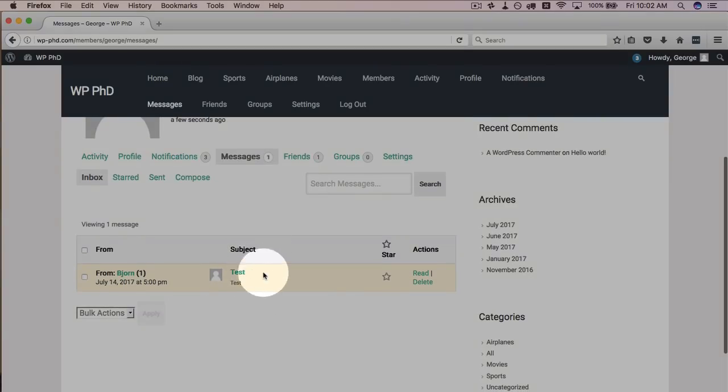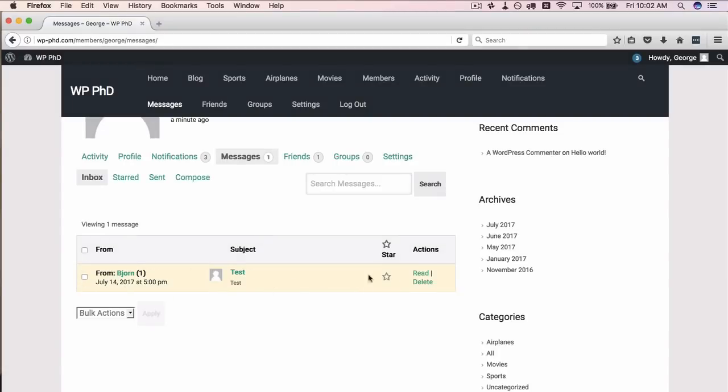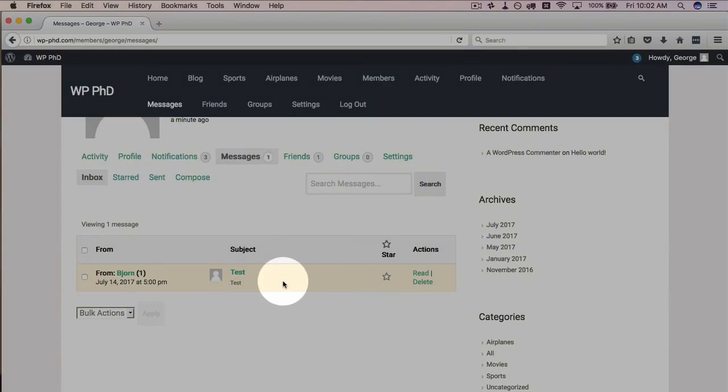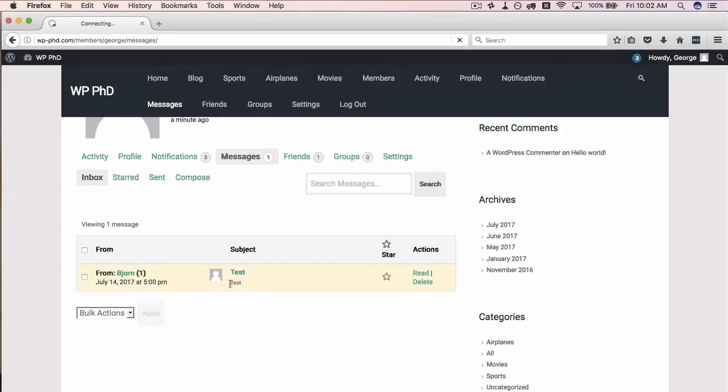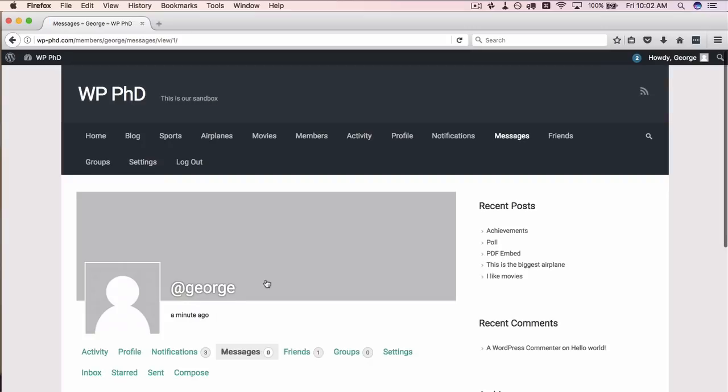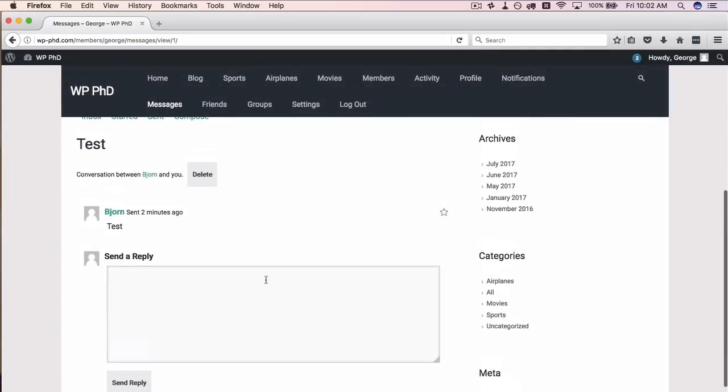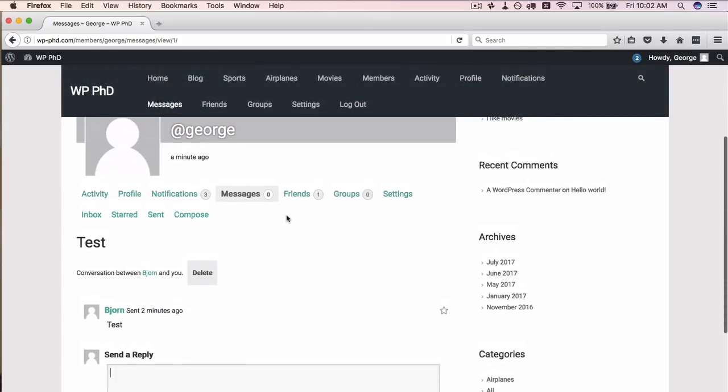So this is the subject line, test. That was a private message. It's highlighted in yellow because we haven't read it yet. We can delete it. It's got all kinds of information. You can click on the subject line to open the message and see what it says, and you can reply back.